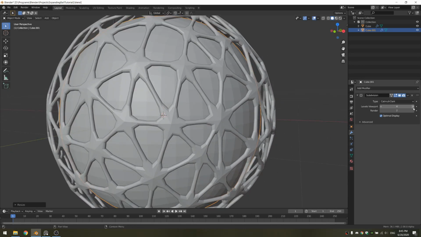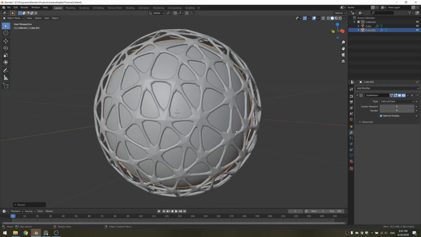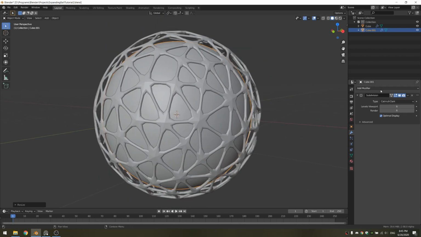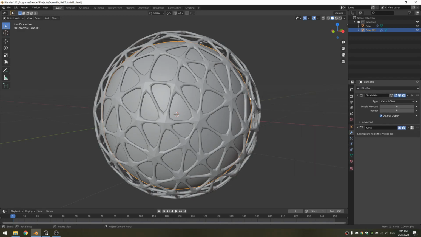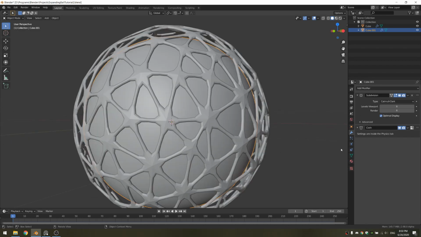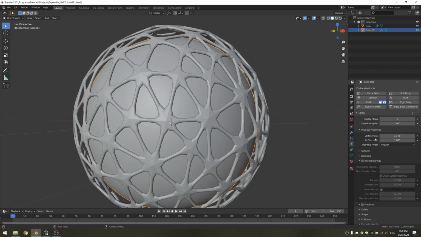We also want to increase the viewport and render quality steps to at least 6, and again, you want to make sure these are the same or else you'll get some weird render results. Now we can add our cloth simulation, as this final result of the puffing effect is actually simulated. Now it's time to set up the simulation. To do this, we're going to go into the Physics Properties tab and change a couple of settings.